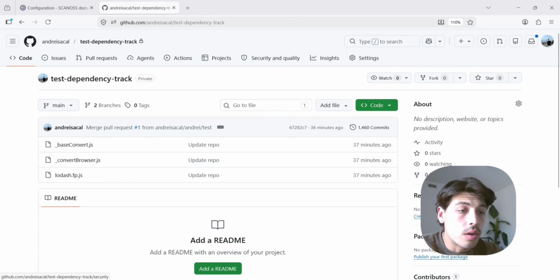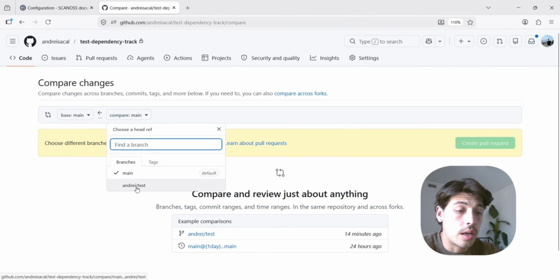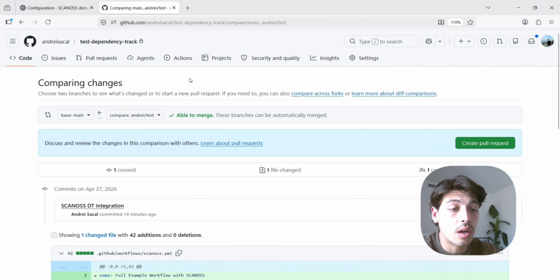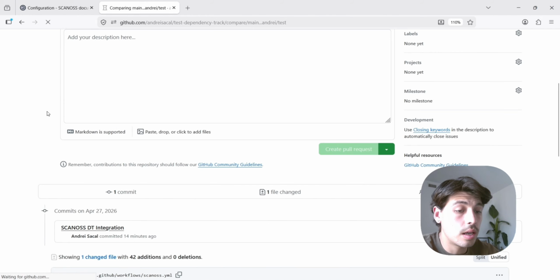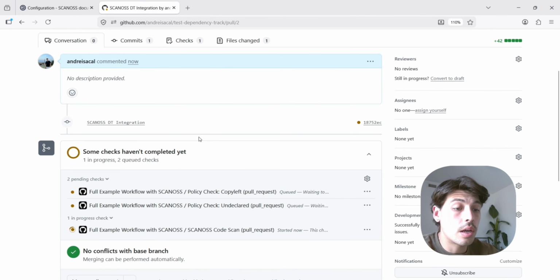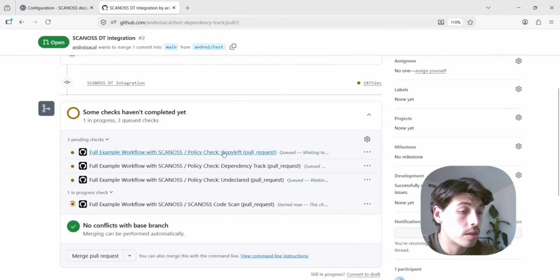Perfect. Now that we pushed our code, if we go back to our GitHub repository, click on pull requests, go into new pull request, and click on the second branch. Set the compare branch to the branch that I created and the base branch to main. Click on create pull request, give that a second, create pull request again. As you can see here, the workflow will start executing a number of policy checks, so copyleft, dependency track, and undeclared, and the full scan as well. Give it a second, let that load.